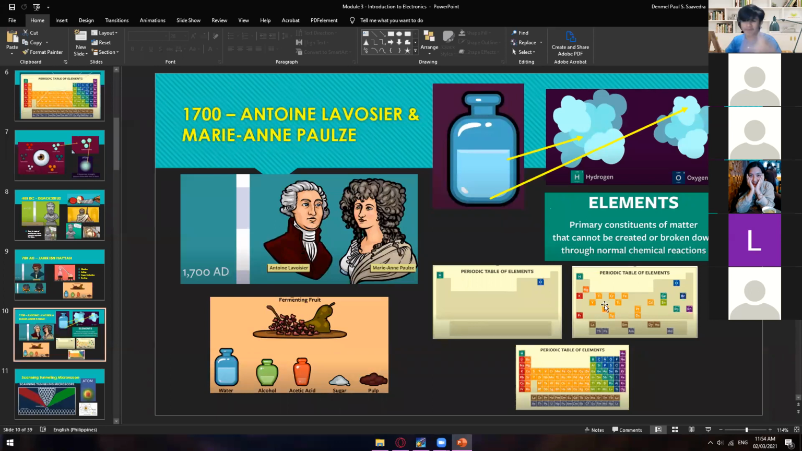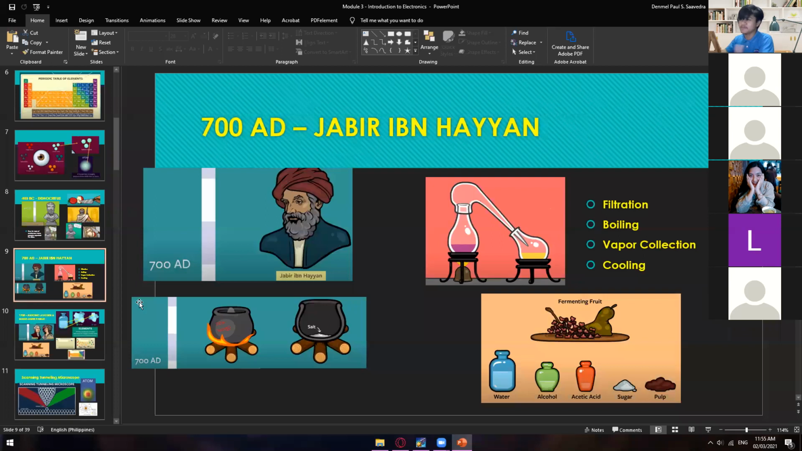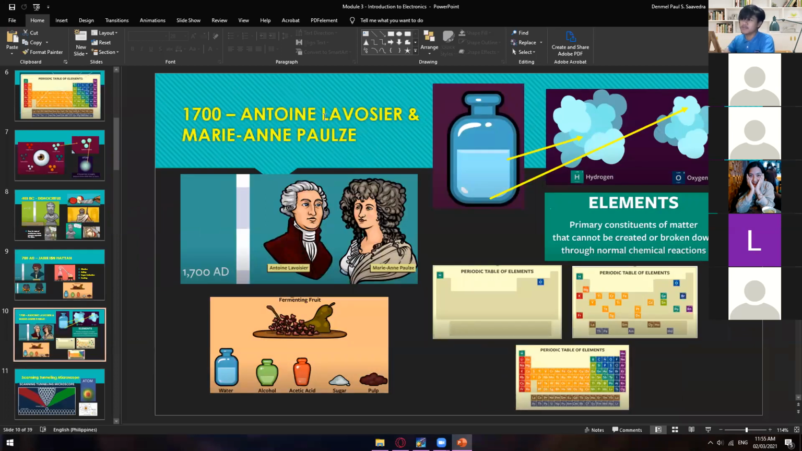And then as time goes by, until right now, as of now, we have found 118 elements. So when we say element, that is a particle that we cannot divide anymore. It doesn't have any other particles or any other elements inside it. It's like an individual element that you cannot cut anymore. That is why we have this periodic table of elements right now, coming from the ideas of Mr. Jabir and Mr. Antoine Lavoisier, and then Miss Marie-Anne Paulze.